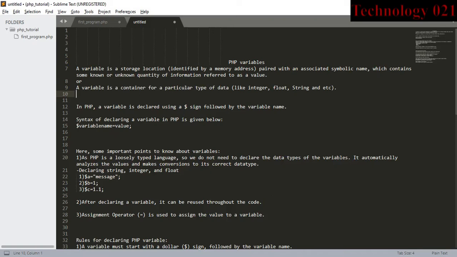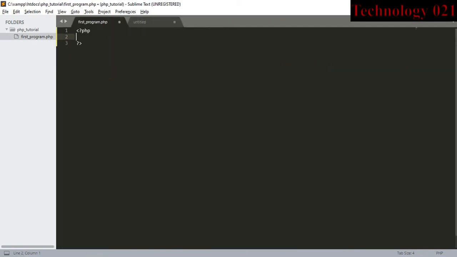Or you can say that a variable is a container for a particular type of data like integer, float, string, etc. So let us understand about the PHP variables. In PHP, a variable is declared using a dollar sign followed by a variable name. So the syntax will be dollar, name of the variable, assignment operator, and its value. Let me show you how to declare.